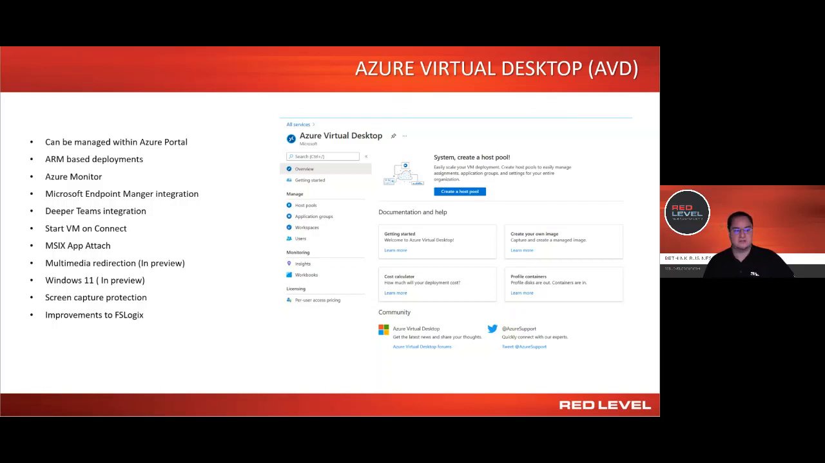There's also Microsoft Endpoint Manager integration. So you can start to manage your OSs using Intune or Endpoint Manager, and some of those security policies and even app deployments.